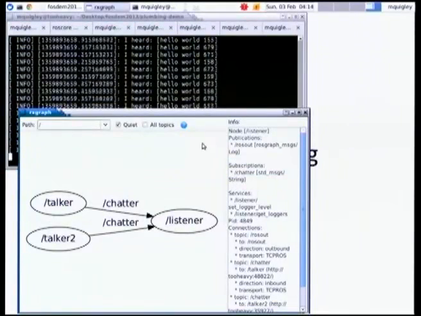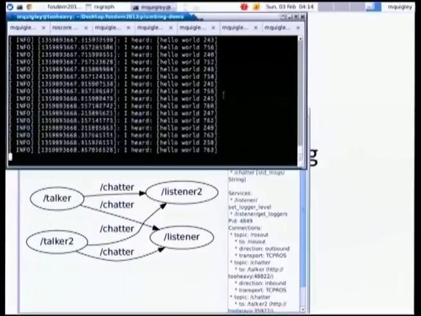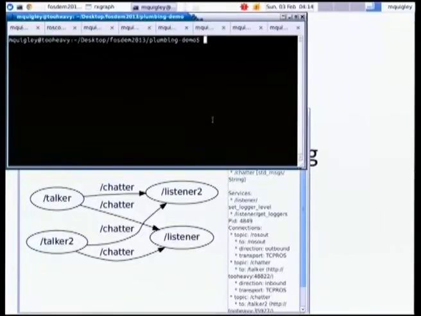So now the graph's getting a little more complicated. They're now those 2 guys broadcasting chatter. There's 2 listeners. You can see the data flows starting to get a little squirrely. But then up here, there are 2 sequences of numbers now that are flying because we started those talkers at different times.